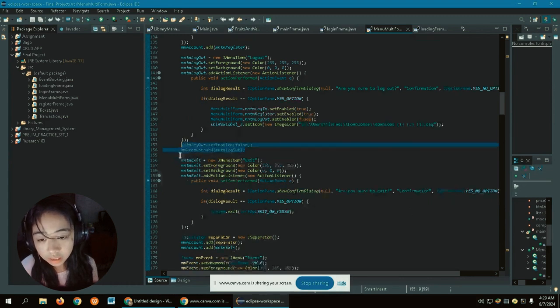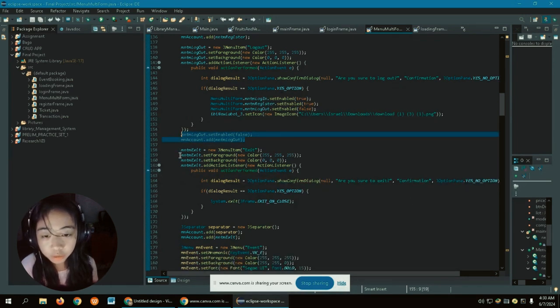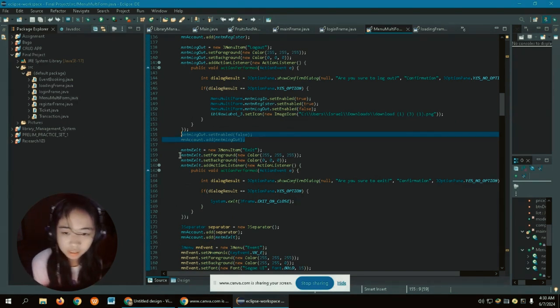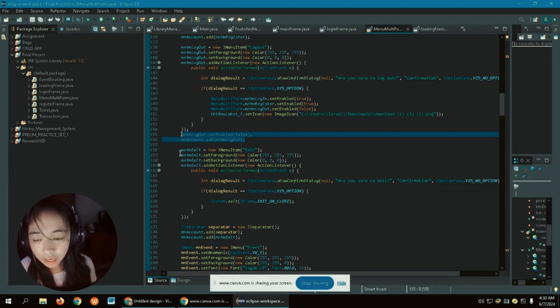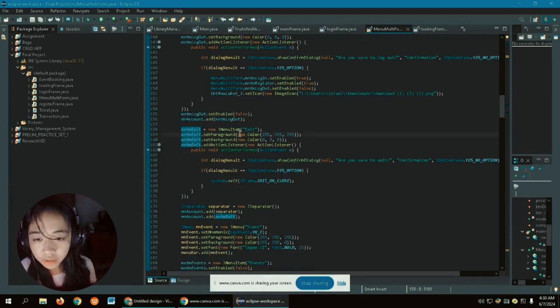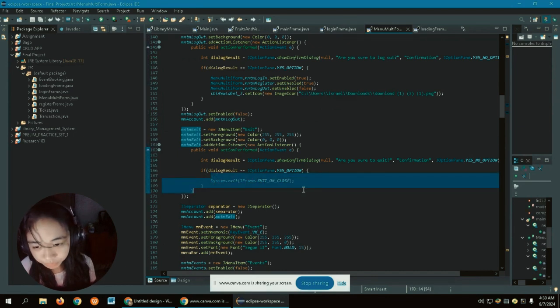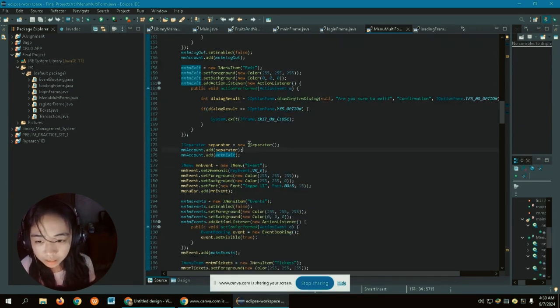So here we're setting the logout enabled to false so it will be unclickable like I said. And then we're adding it to the menu account. Here we're adding the menu item exit, and its purpose is a confirm will show a confirmation dialog confirming if you really want to exit, and if you click yes, it will exit the program. Here we're adding a JSeparator to separate the exit from other menu items.